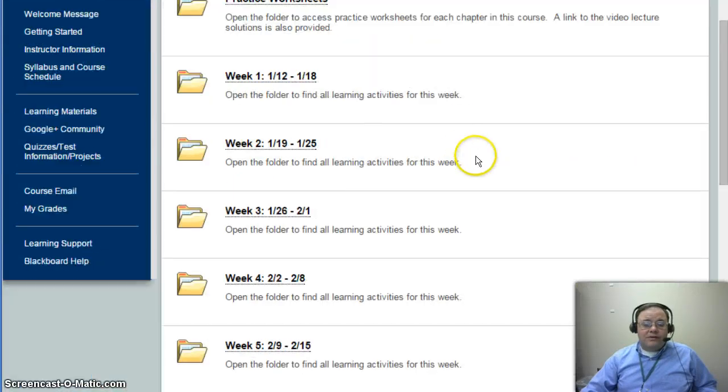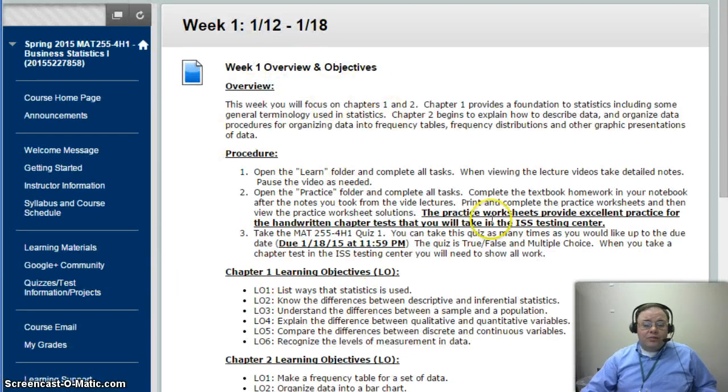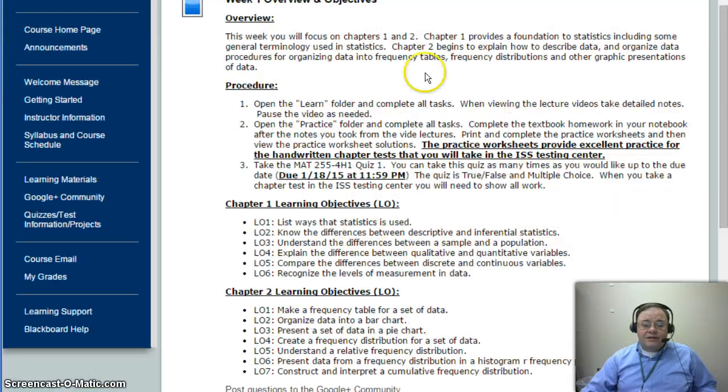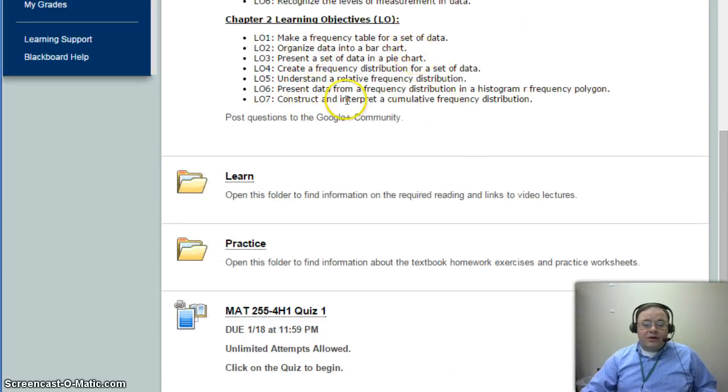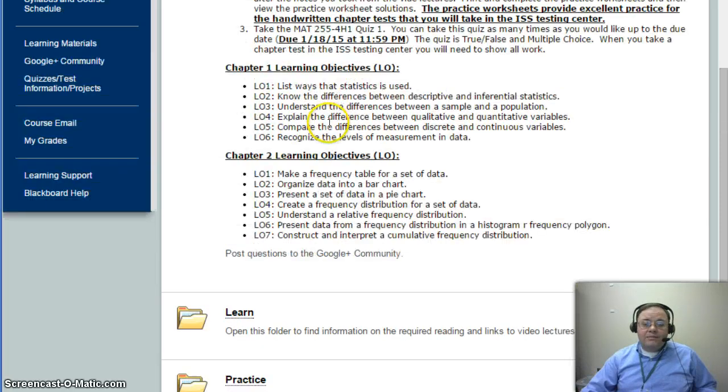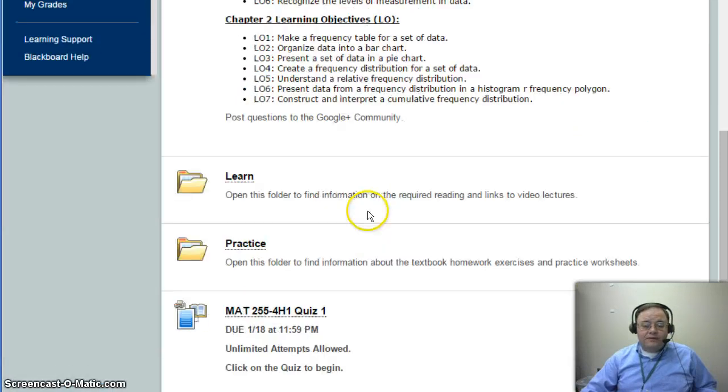Back to learning materials. Each week has a folder. So clicking on learning materials, then going into the week 1 folder, read the overview and the objectives. I will be editing a lot of this. I have to change a lot of the dates, because this is a copy from another course that I did in a previous semester. So it'll give you the information that we will be doing this week.